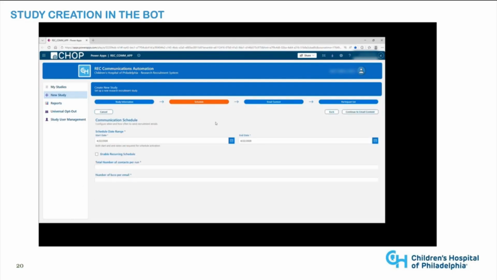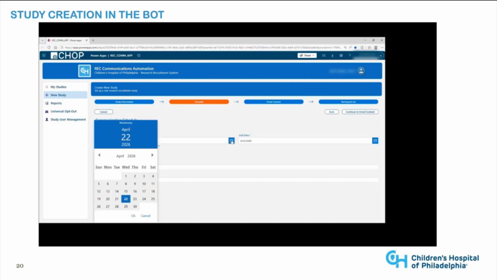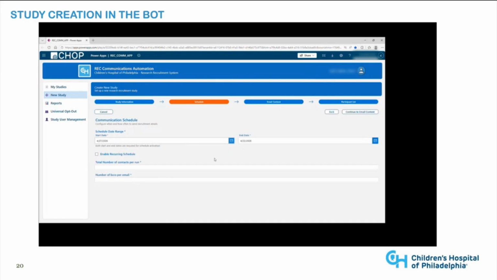This step is to configure when and how often emails are sent. First, select a start date. Let's say we want to start these emails on Monday, April 27th. The end date defaults to 2 years out, which is okay. We'll leave that as is.